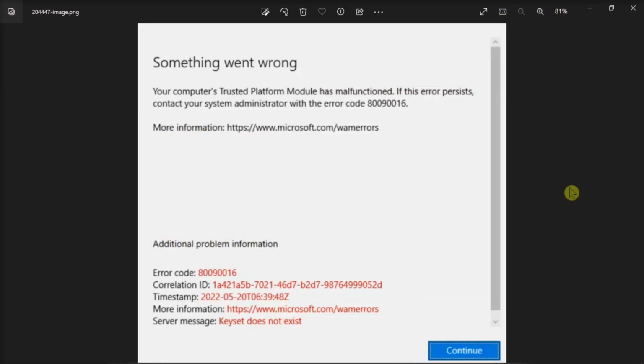Getting strange error codes on Microsoft Teams is like hearing words in a foreign language. And if you're seeing this error message on your screen, here are some troubleshooting steps that you can follow. So for the first fix, launch your Microsoft Explorer.